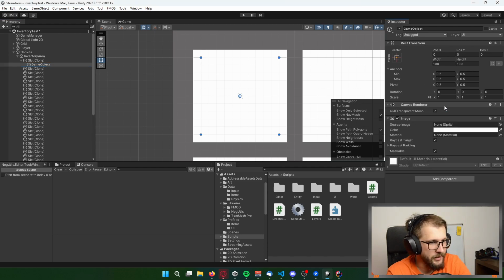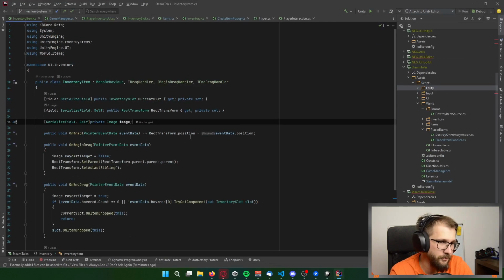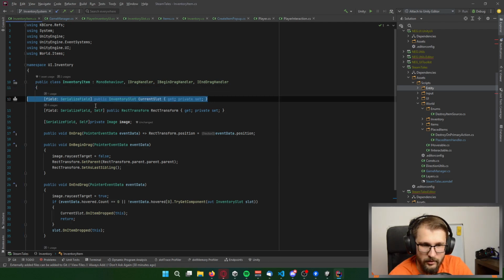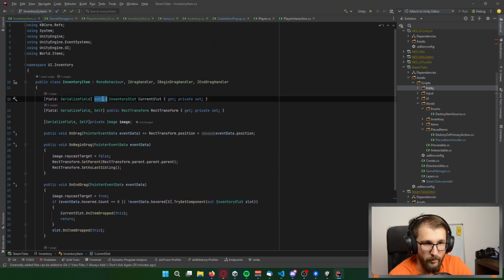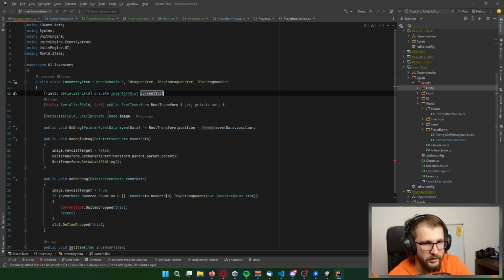So I have to add image to make it possible to use icons, and I want to add item in inventory item. Great. And those ones are correctly attached. I love it. I already love it. So this current slot, I think I can make now private. Just private current slot. Just remove all of it.